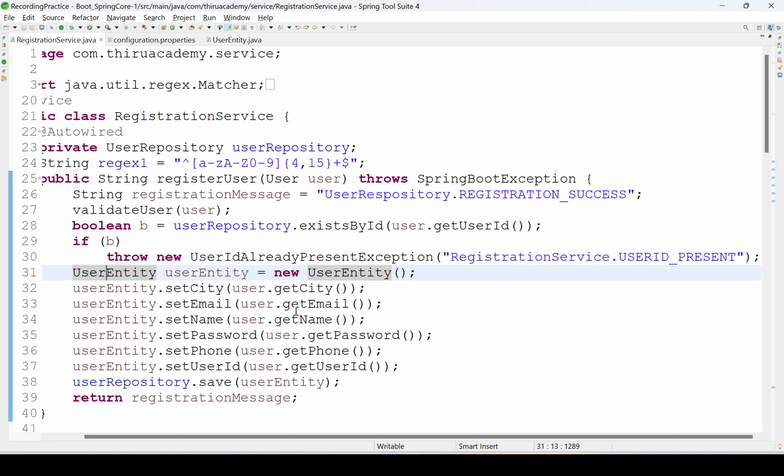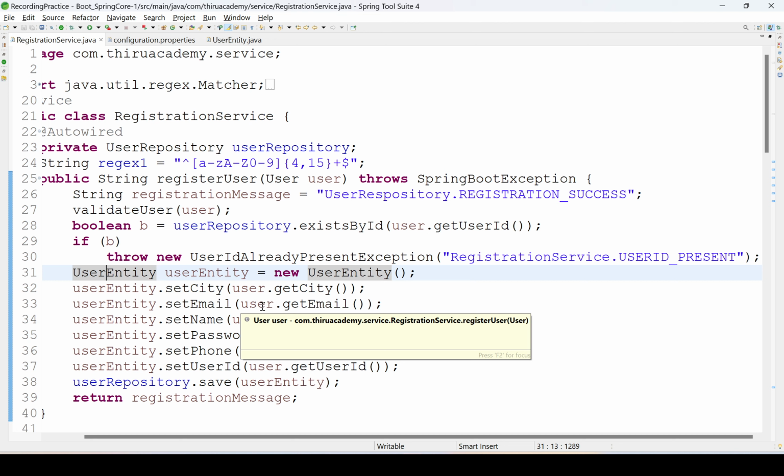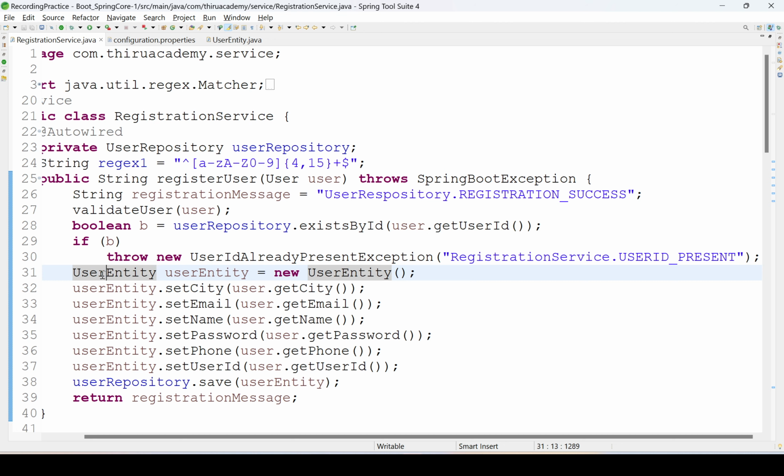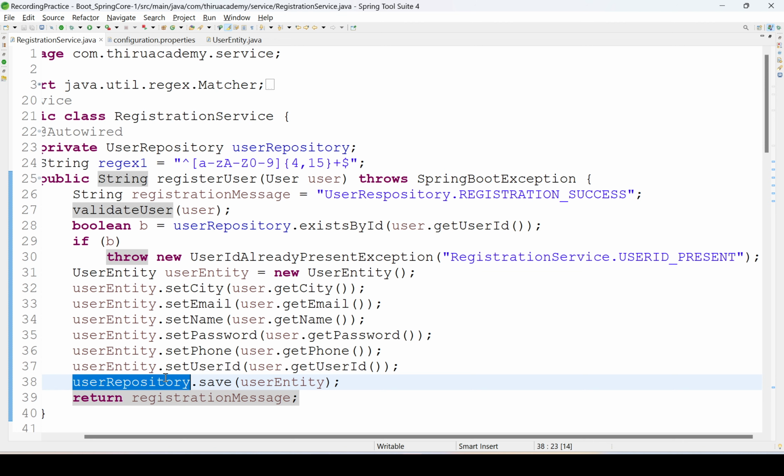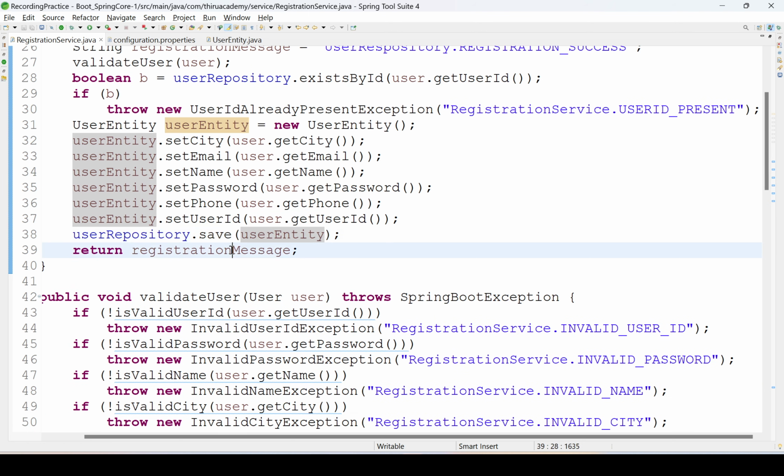We are appending the user model class object values into the entity class object. These are the setter methods we are using to append those user object values into the entity class, and finally we are storing this entity object with userRepository.save(userEntity). You need to mention it like that to store the entity class object in the database. Finally, we are returning the registration message.